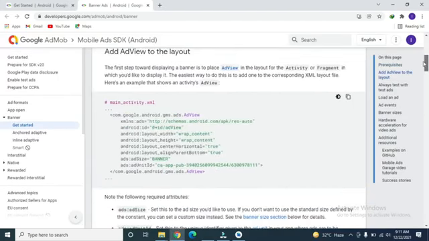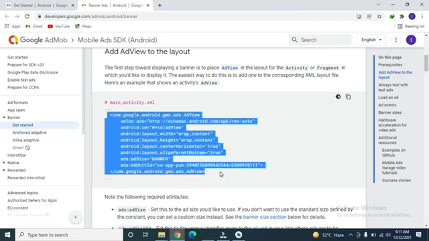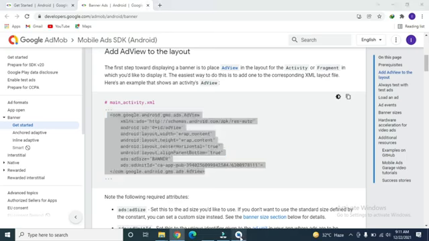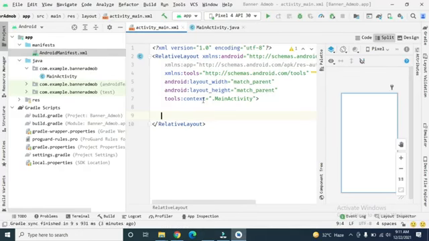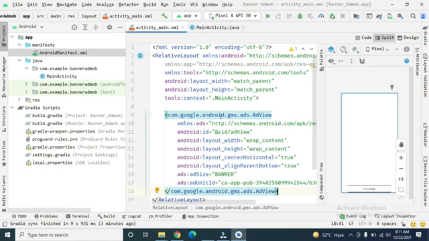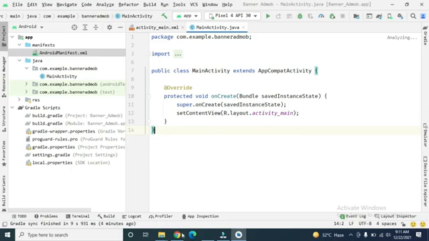We need the XML file. So just come to the XML. We'll copy it here. Then we'll come to our layouts and paste it. So you can see it is displaying below here. So the XML file is done. So let's come to the MainActivity.java.